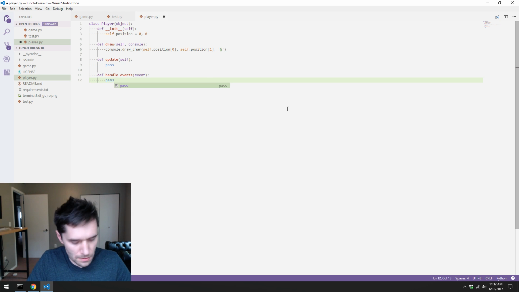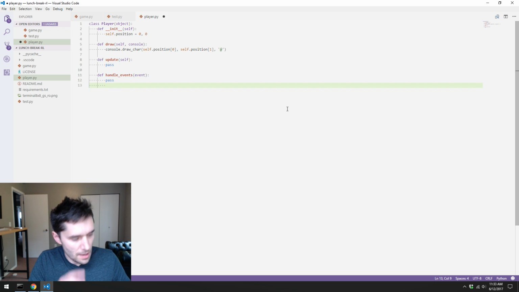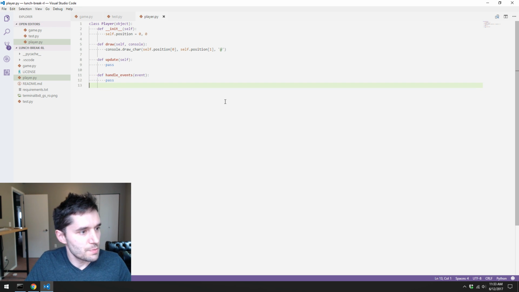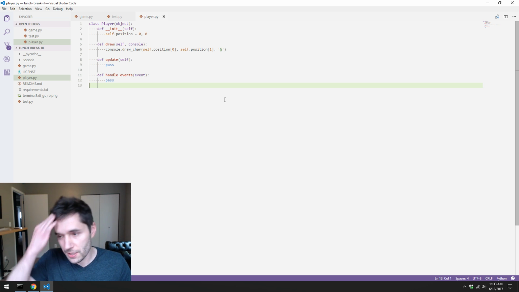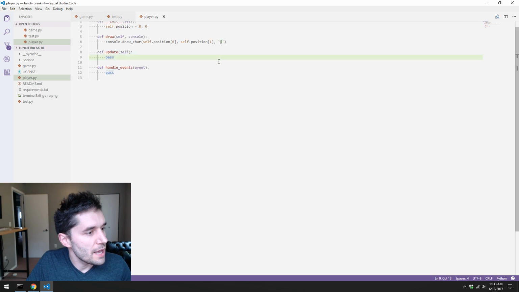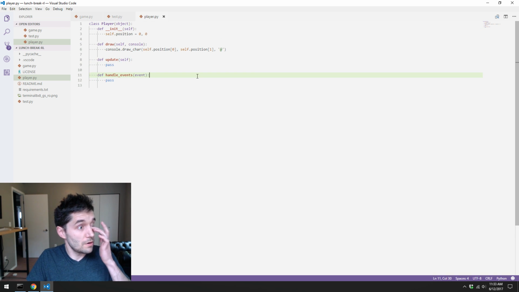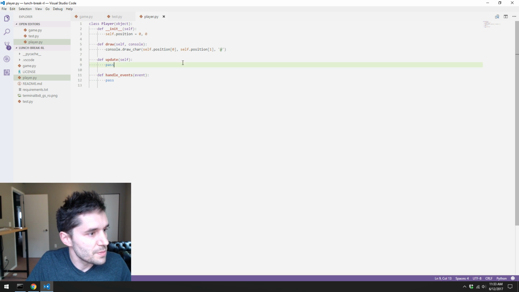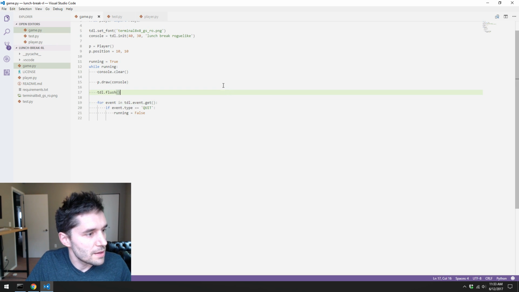So yeah, Dakota's asking what I'm working on. I'm working on a fun little project called Lunch Break Roguelike, which every lunch I will work on this little project, and folks can follow along if they want or not. It's just a nice little excuse for me to make a roguelike in Python that I've wanted to do for a while.